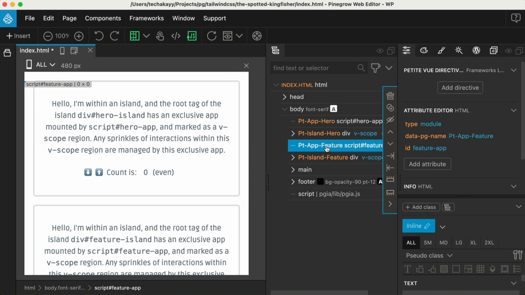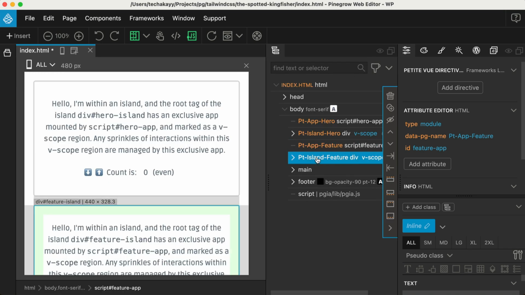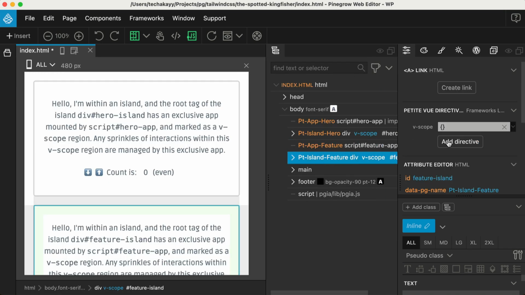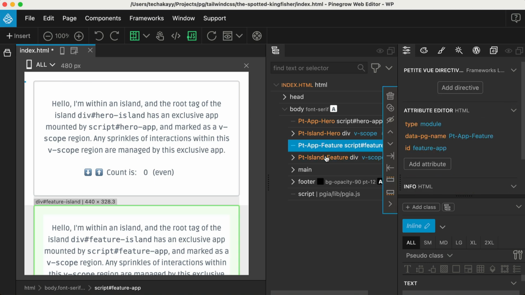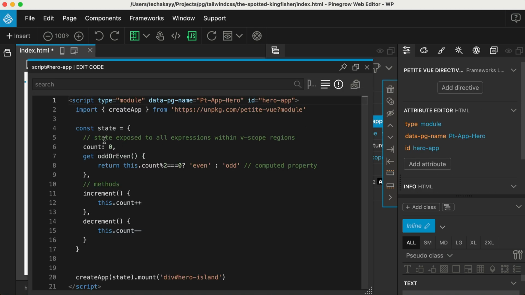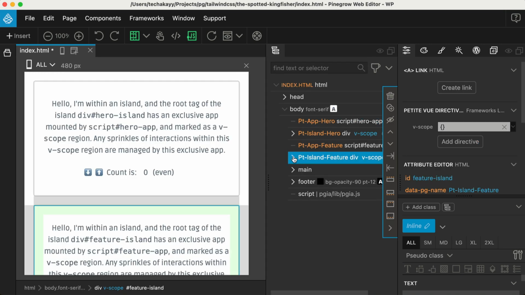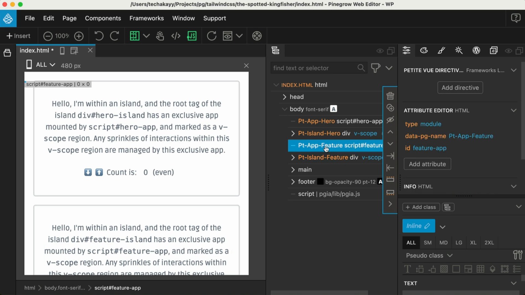And similarly, there's also a feature app. Let me open that. Again, it's just a very simple one, just a message, and it's kind of getting mounted on a div with the ID feature island, which is just below that. And then if I now look at this, it's got an ID feature island, and this app is again exclusive for this island. So technically, if we have to use the count or any of these, it won't work if we try binding any of those state within this other scope. It has to be with the app that it was defined with. And that's what islands are.